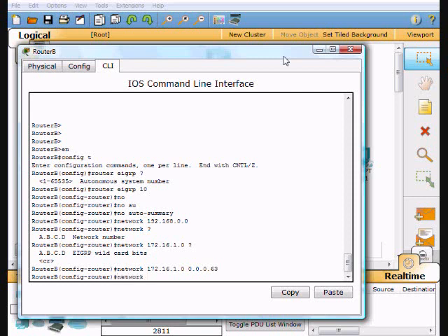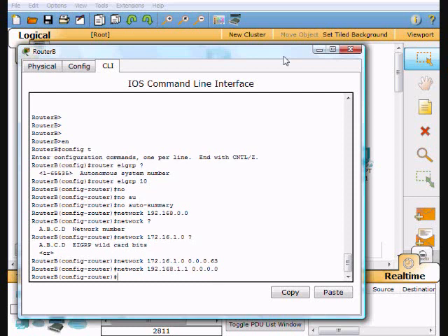Now I'm going to specify my loopback address. This time I'm going to go all the way in, and I'm going to specify every single one of those bits. All right, so there we go.